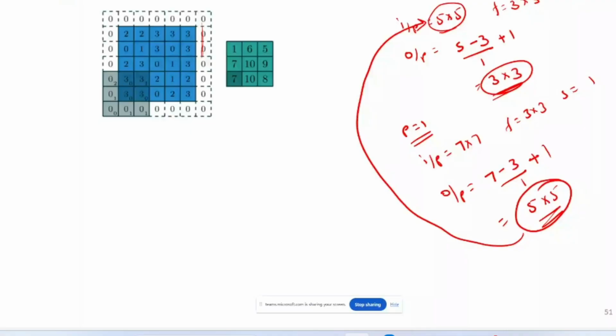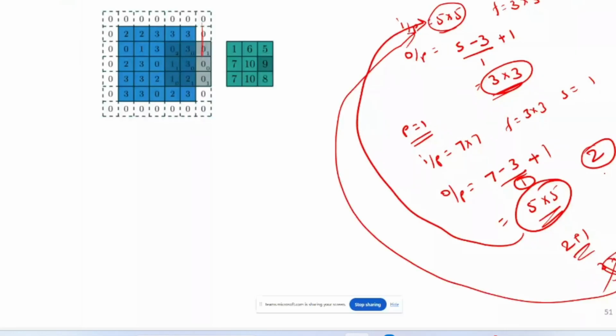But is this always true? That is not always true. Depending on your stride variable, the stride is changing. Now stride equal to 2: 7 minus 3, that is 4, divided by 2 is 2, plus 1 means 3. 3 cross 3. Is that the same as the original size? No. In that case, you can increase your padding size. Padding 1 is not possible, so padding 2 or padding 3 you need to go. Like that you can adjust the padding. So the image shrinking problem will be reduced with this padding.